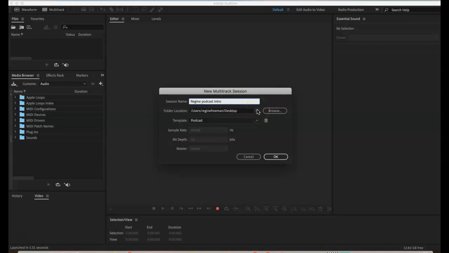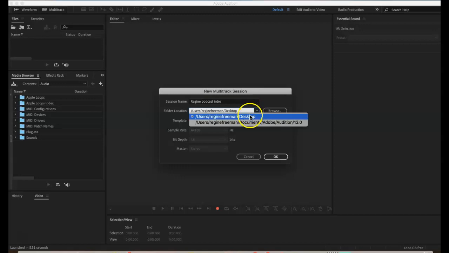Now you want to pay attention to where the file will be saved. I've decided to have mine saved to my desktop. It defaults sometimes to Adobe Creative Cloud account, so it might be difficult to find it if you haven't paid attention to where it's saving. So change the file location to somewhere convenient where you know you'll look for your podcast recordings.